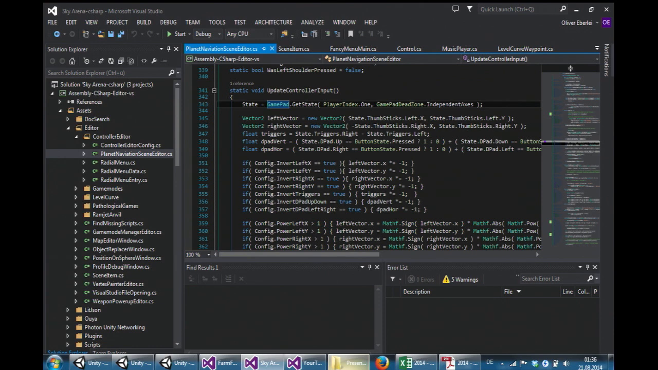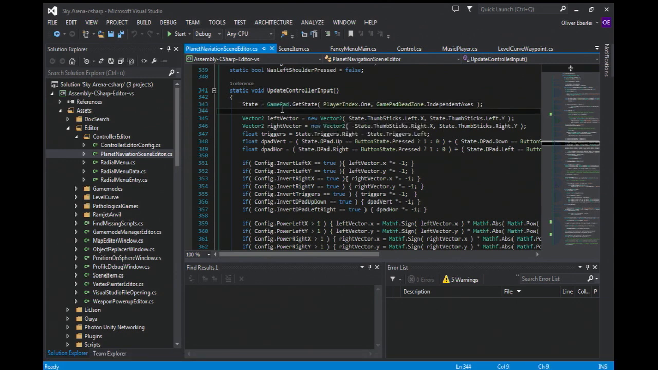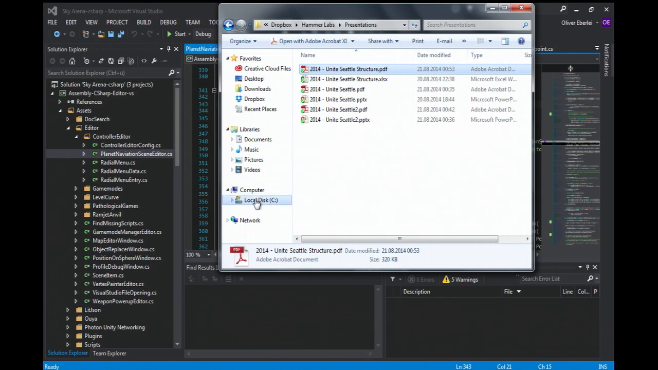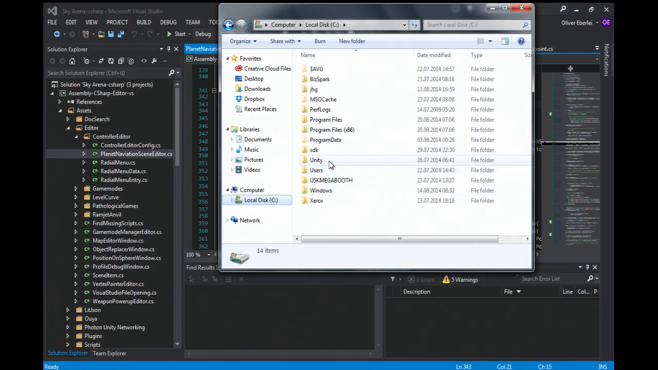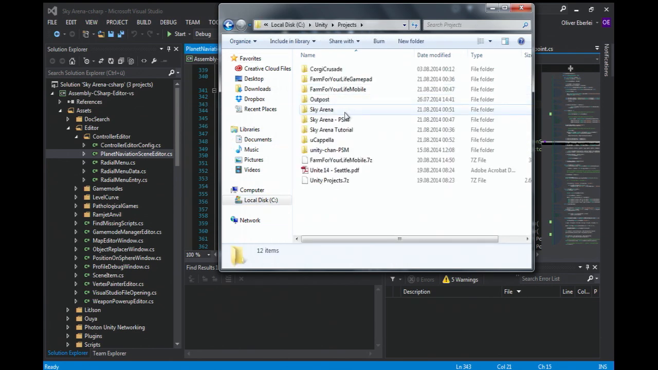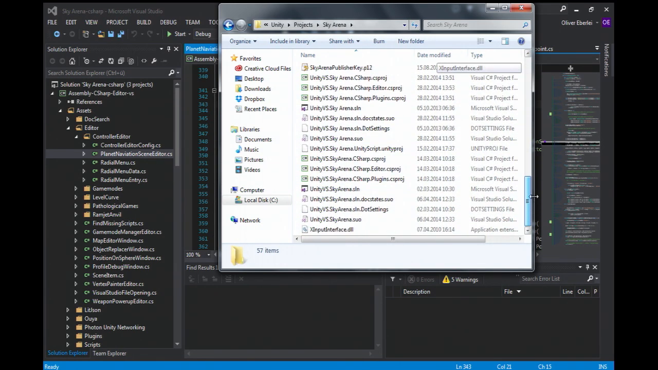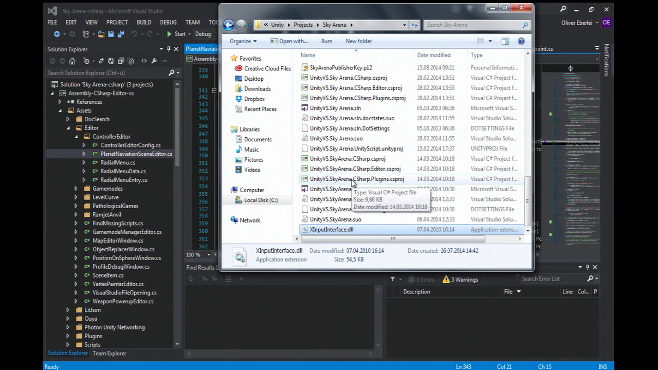But luckily, you can also put this class into the editor folder, and then you can use the Xinput stuff in your editor as well. This is the gamepad function. Let me just quickly check what the actual name is for that. Unity Projects Sky Arena. There, it was Xinput interface.dll. And you can Google that.